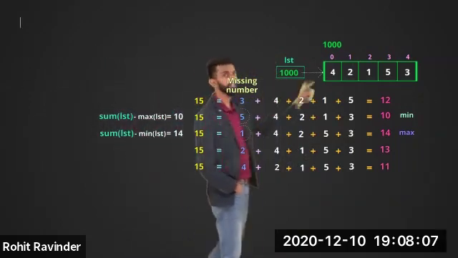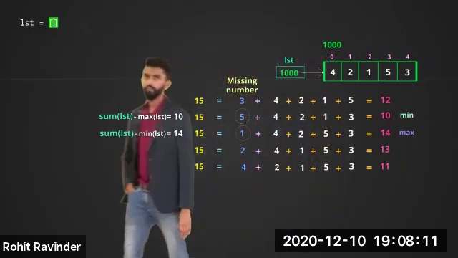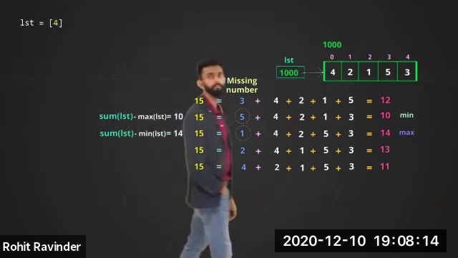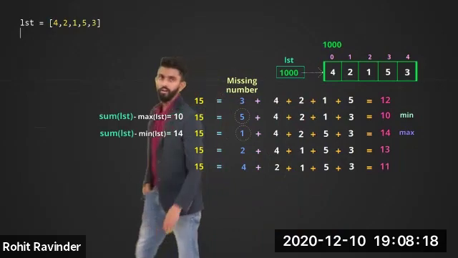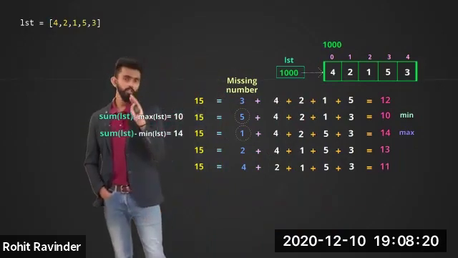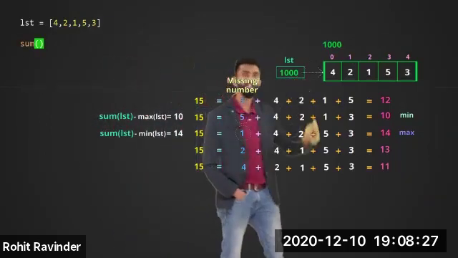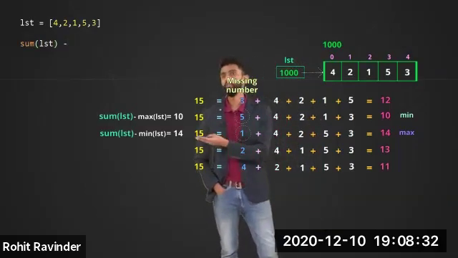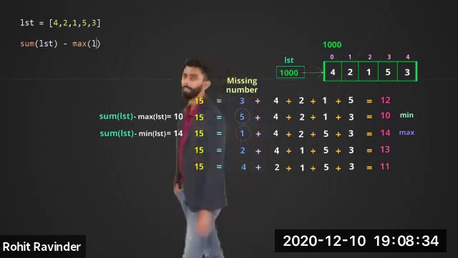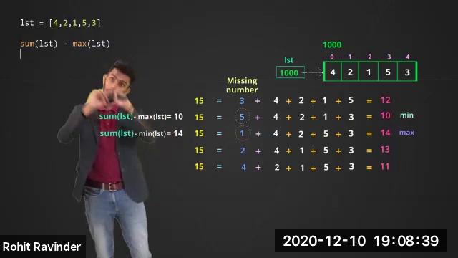Here, I'll just go to my editor, and take the cursor on top. First I'll create this list, LST equal to, and there it is, 4 2 1 5 5, 4 2 1 5 3. Yes, next I will come down, and very simple. I will call a function called sum. Sum of what? My list LST. Minus, I want to find the maximum number, which is nothing but max of LST. That's it.